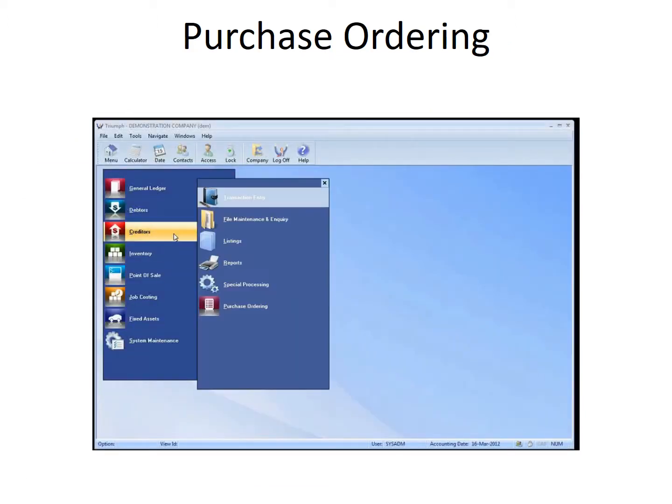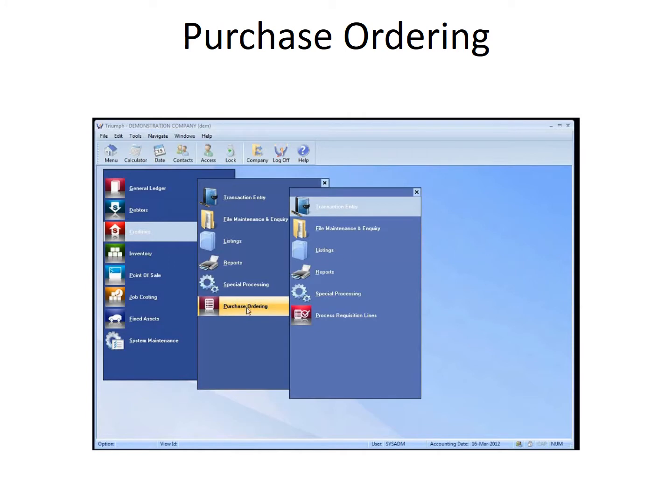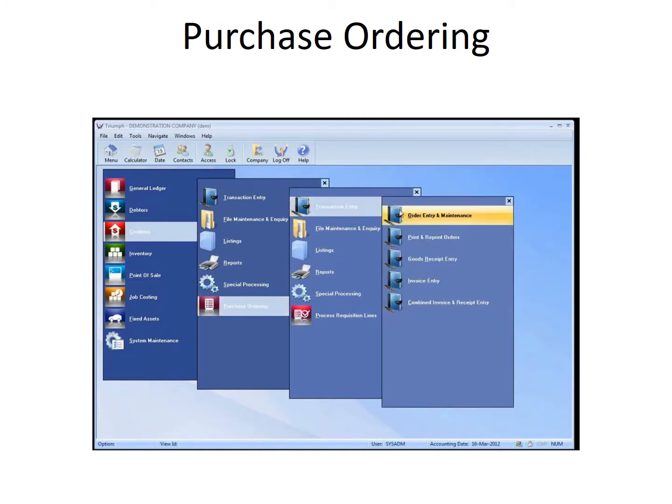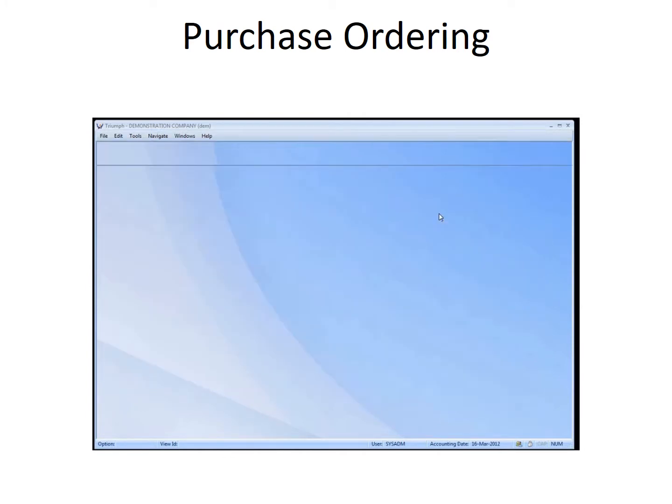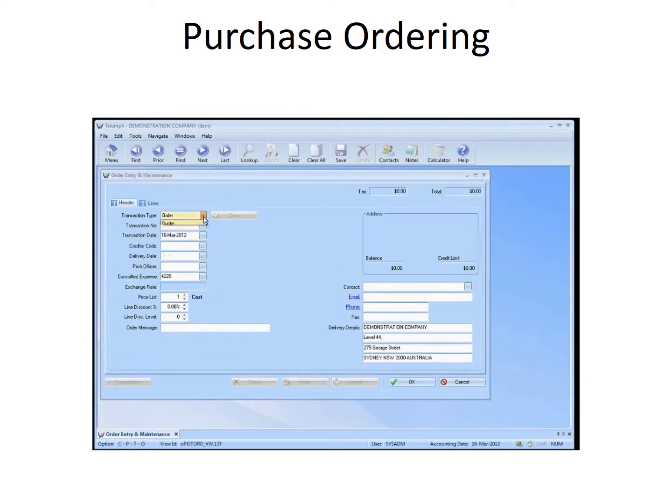We'll now have a look at the purchase order in a bit more detail. So let's have a look at just raising a purchase order. If we go into purchase order entry maintenance, we can choose to do different types of orders: order, quote, general quote. If I just start from a quote point of view, and we put it in as a quote, it'll give it an order number.